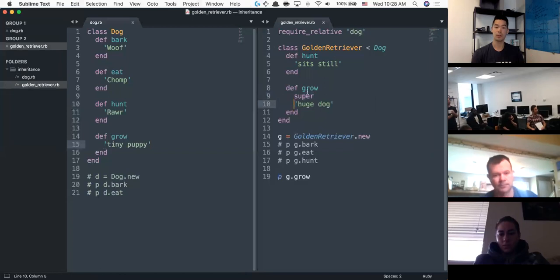So I said def grow. I still want to respect the parent class. I still want to bring in tiny puppy. So I'm just going to say super, which is going to grab this value and throw it inside of here. And then it's going to become a huge dog.